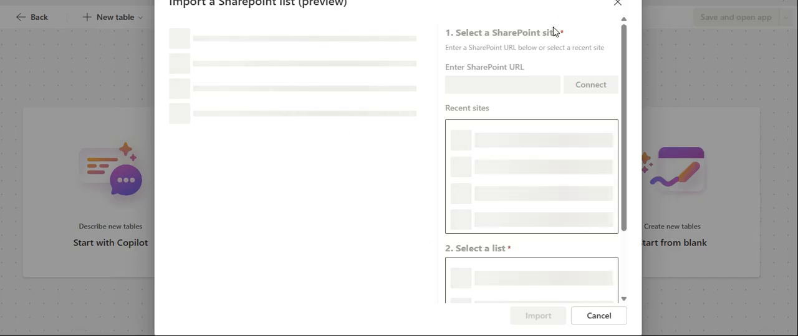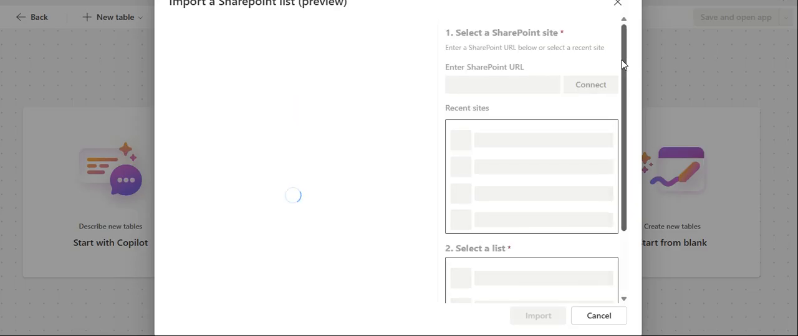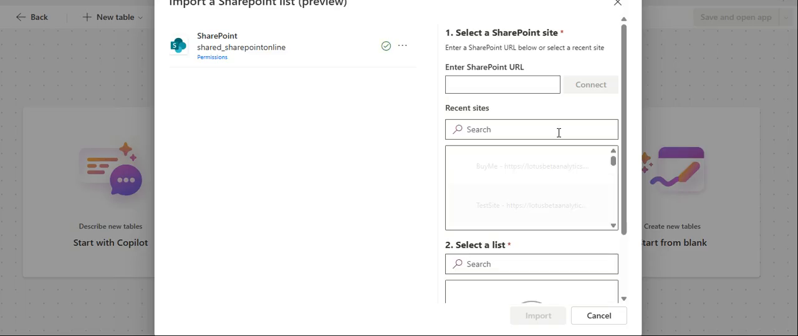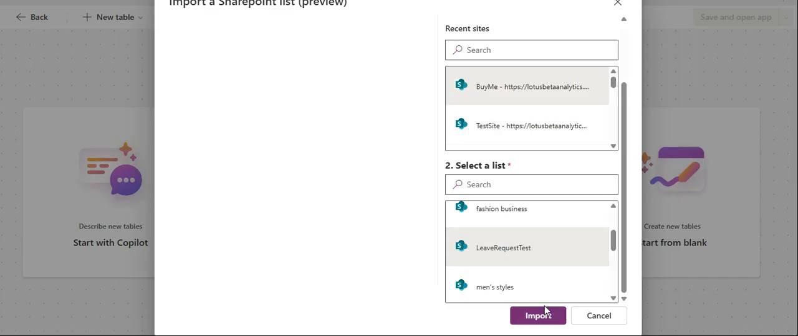The next thing is it will spin off some sites for you. You select your URL and also the list. It's loading. It will load up some sites, and you select the site where the list is saved. I have a site called Buy Me, so I will select it. Then the second place lets you select the list. This is the list we'll be using, a leave request list. So I'll click on import.